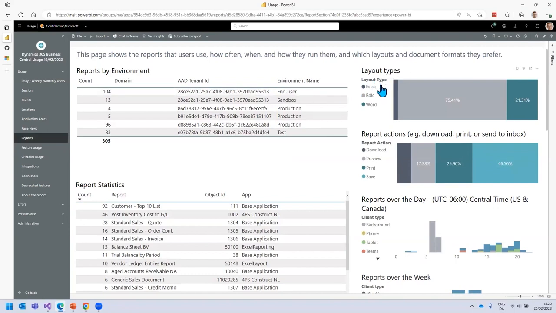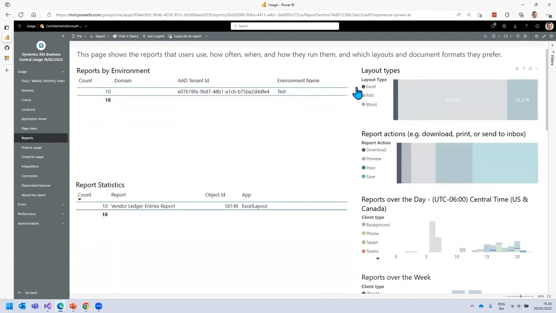Whenever you run a report in Business Central, you can either have a layout of type Excel, RDLC (which is a technical thing), or Word. These are the three different types of report layouts. Now, Excel layouts was something we developed, and it's a fairly new concept. It's only been a year in the product.